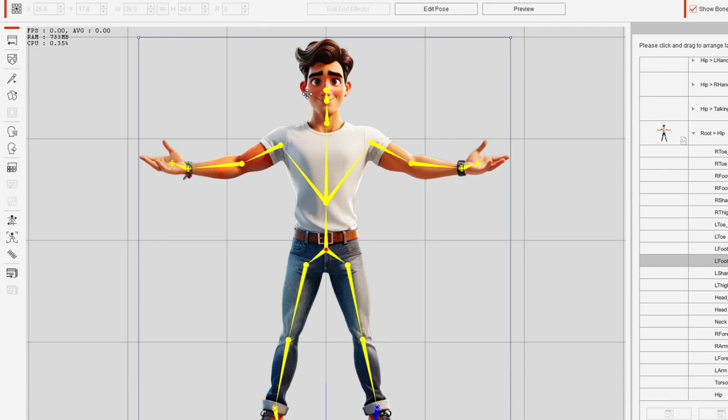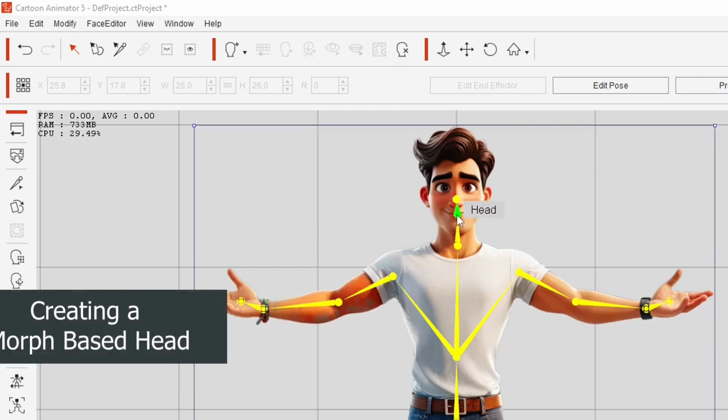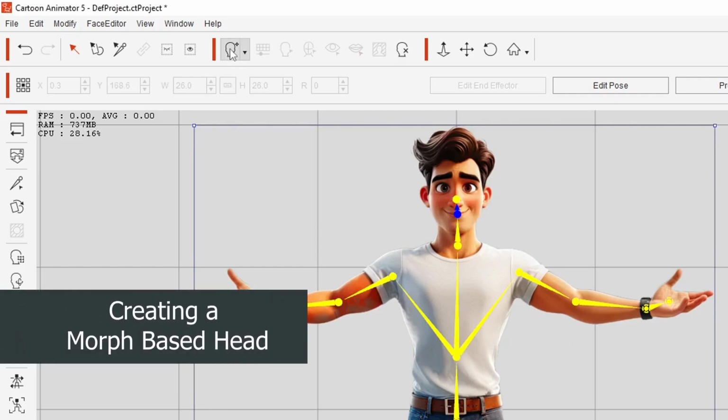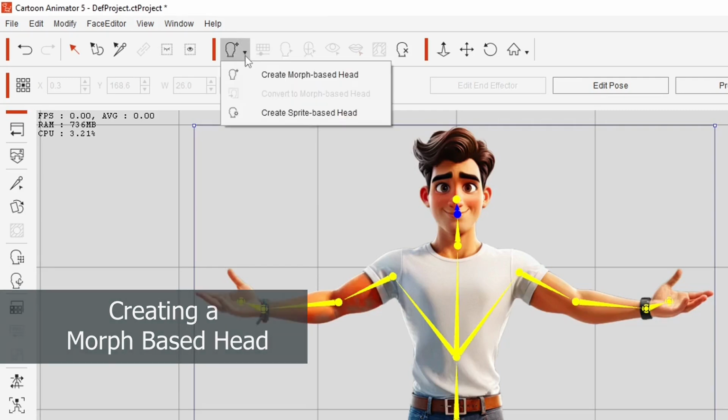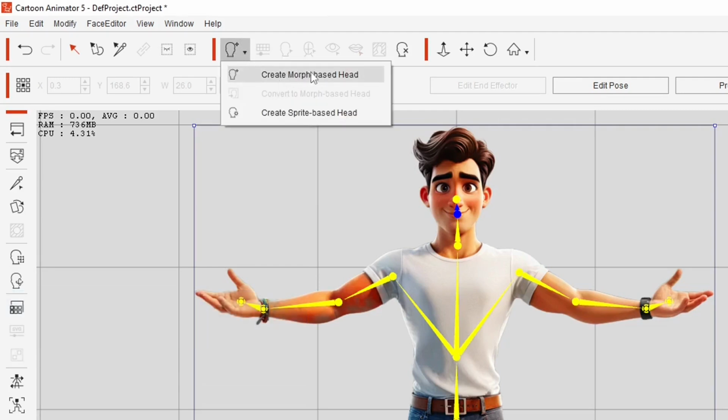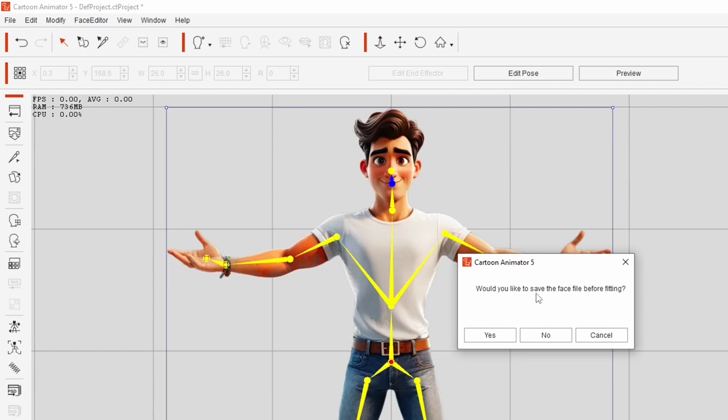What we're going to do is select the head bone and go up into the Create Head button up here. I'm going to click on the side and you'll see here we've got Create Morph Based Head. So that's what we're going to do. And you'll get this message, would you like to save the face file before fitting? We haven't actually made a face file, so there isn't anything to save, so we can just say no.